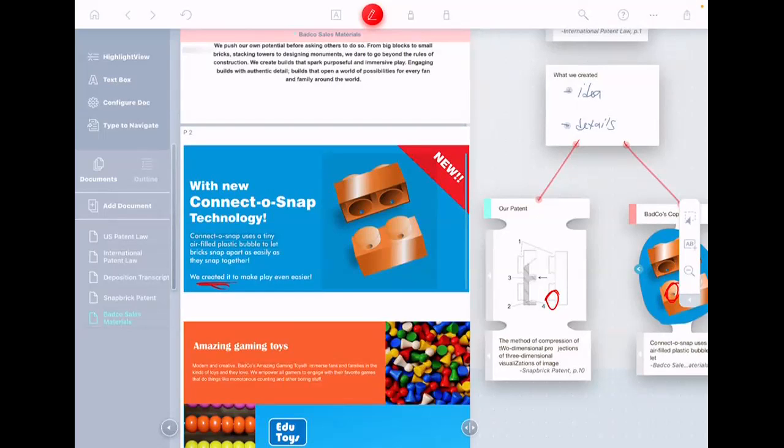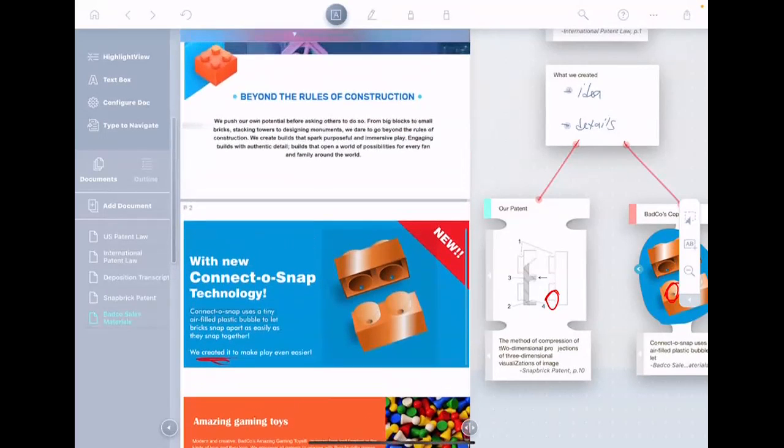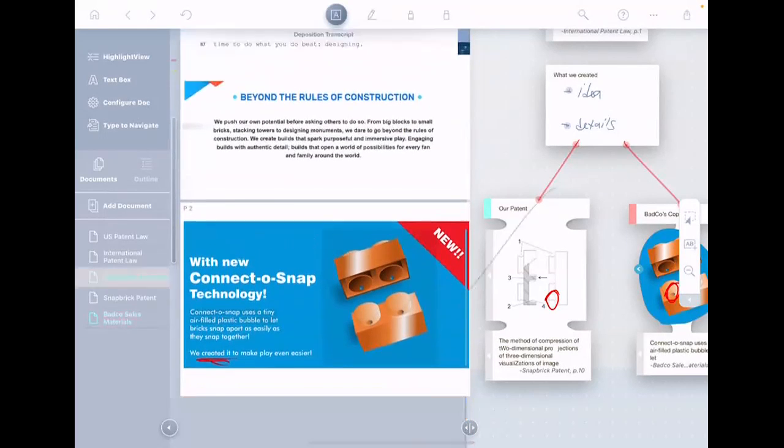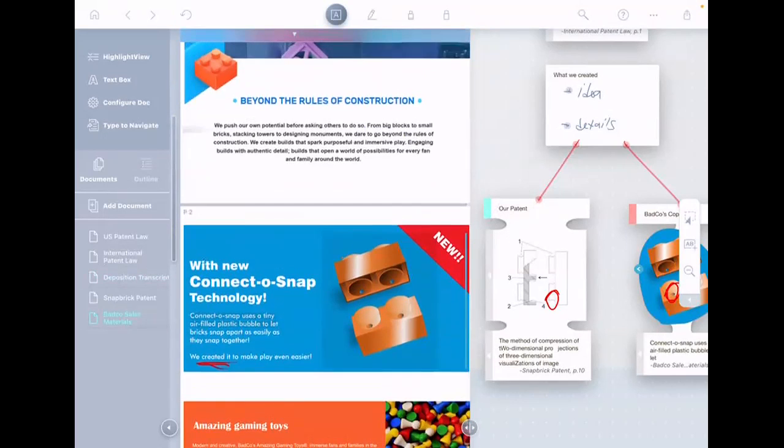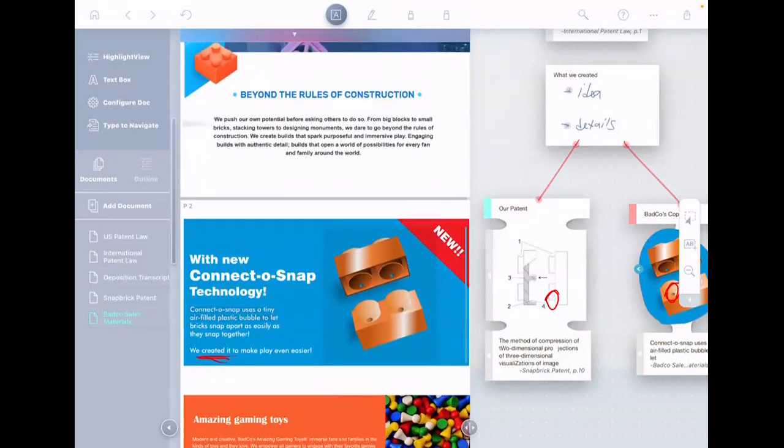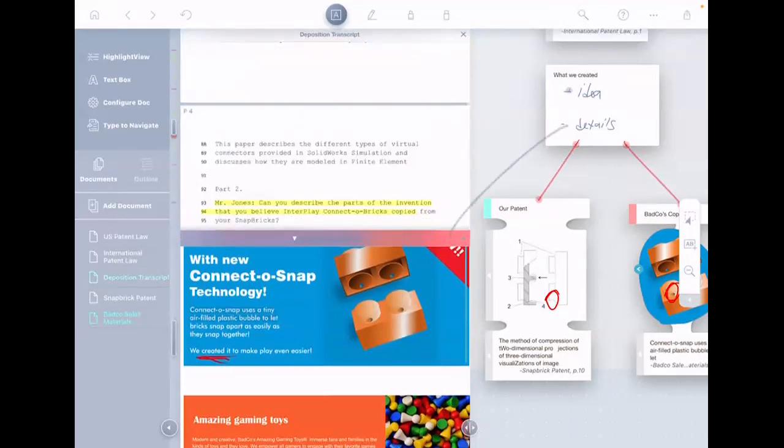But to be sure that we can get them on that, I need to check that deposition transcript again and make sure that we didn't just license the tech, that we actually created it. So how are we going to do that? Well, of course, I can just switch over to the deposition transcript and switch back to Badco, but really I want to see these side by side. And so what I'm going to do is I'm going to hold one finger on the Badco sales materials over here, and I'm going to take my other finger and tap the details link that I created in the deposition transcript comment.